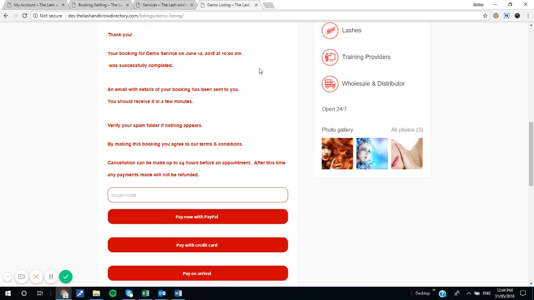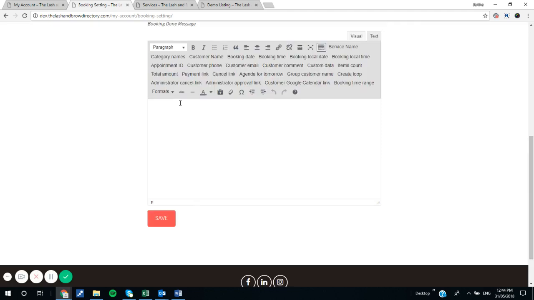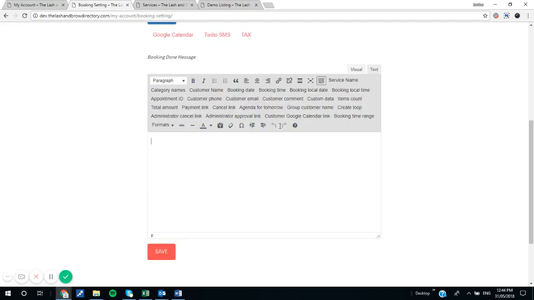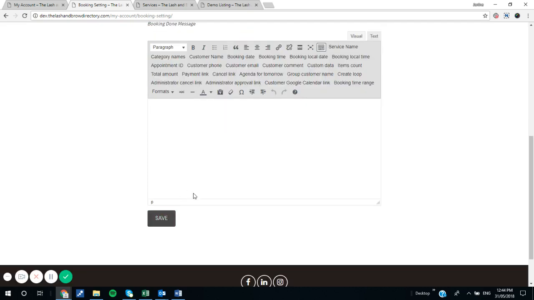Once again, this is a default. This will stay on here until you go in and change these settings here. Any information that you would like to appear on the screen after someone books a service with you, this is the place to do it. Now remember, this will be for every service, so it will be the same message no matter what someone books. And once again, when you finish that, save.